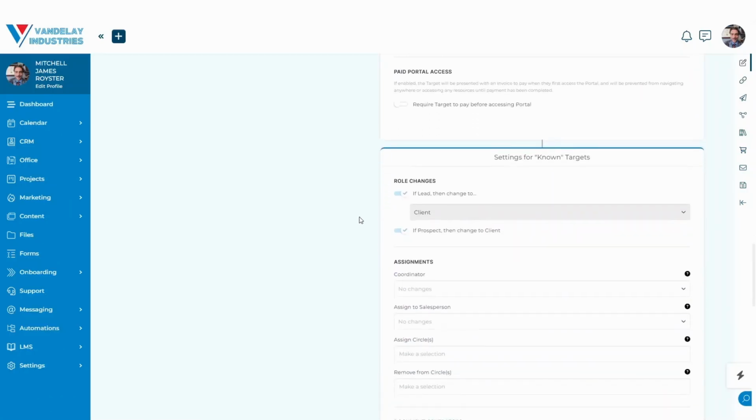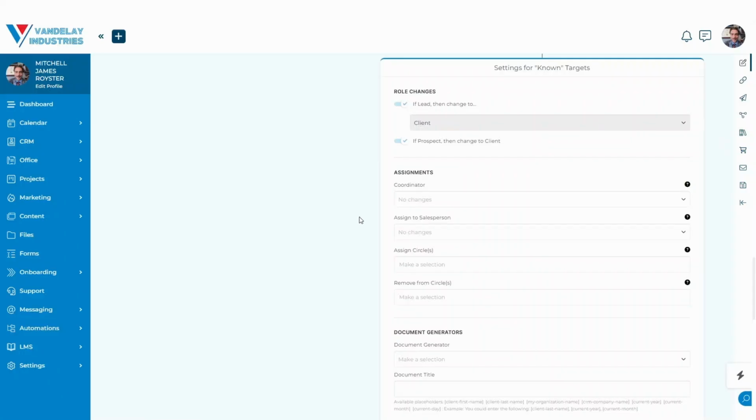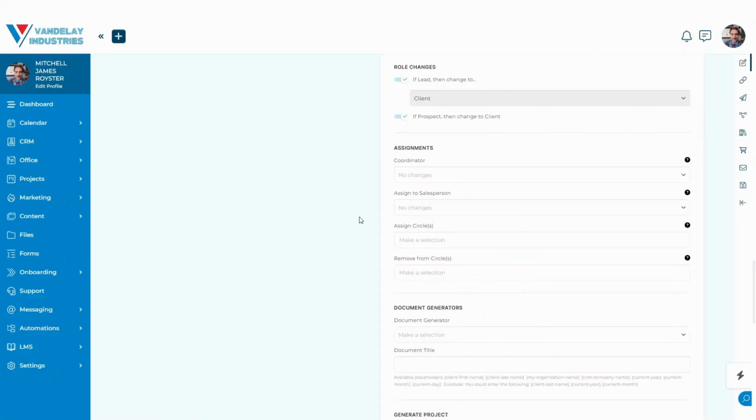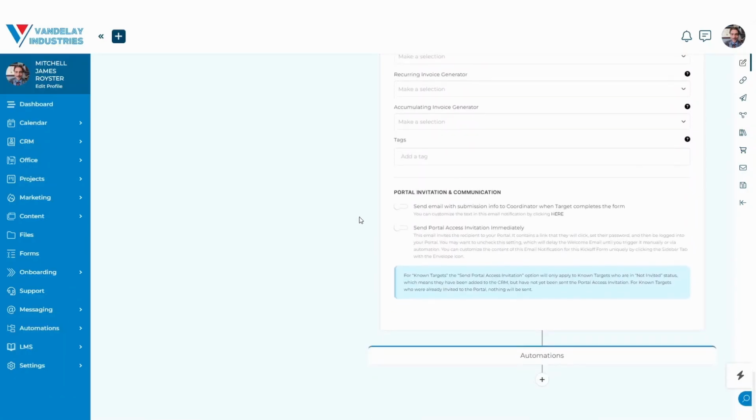Now, all of the same things apply for the settings for the known targets that apply to the known target settings for the kickoff forms as well. So I'm not going to repeat myself here. I think that'd be a little redundant, but essentially you can do the same exact thing with the known targets in a checkout form that you're able to do in a kickoff form. See the project generators, all the assignments, communications, and so forth. You can even send additional email notifications to other individuals within the platform.